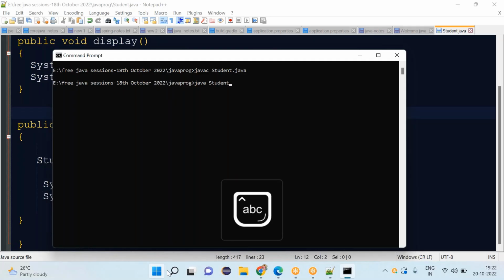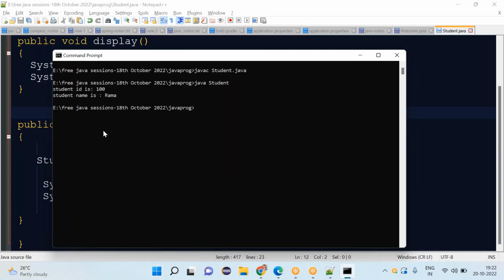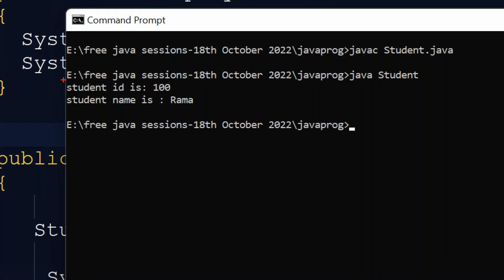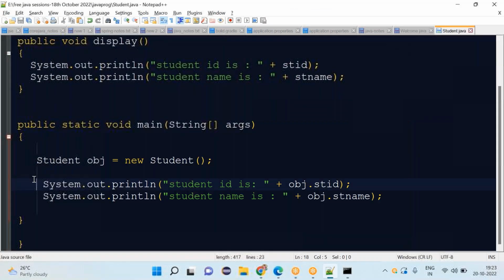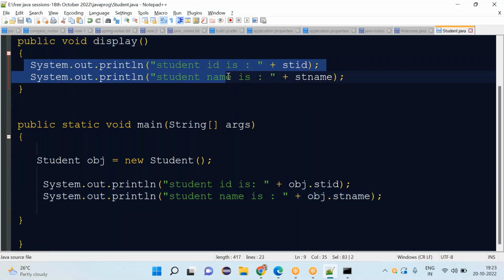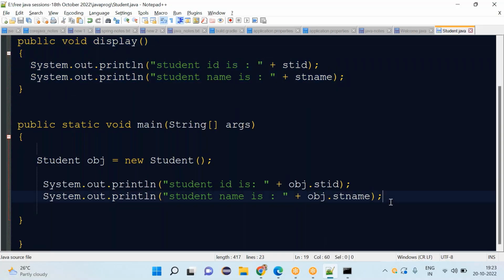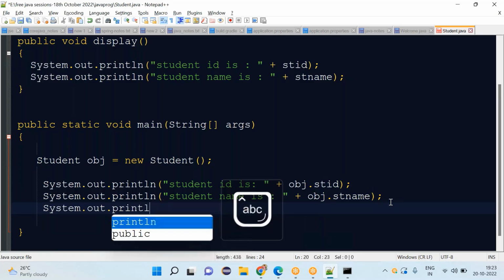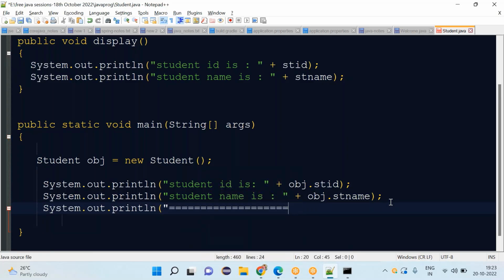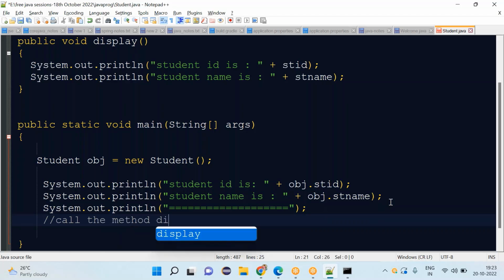If I write java Student, Student ID is what? Student ID is 100, student name is Rama. Whatever the two SOPs you are displaying will be executed one time. But what about this display method? Inside the display method also you wrote this logic. If I wanted to execute that logic, I need to call that method. How can you call that method? Just to give one separation for formatting purposes I am giving this, and please try to call the method display.